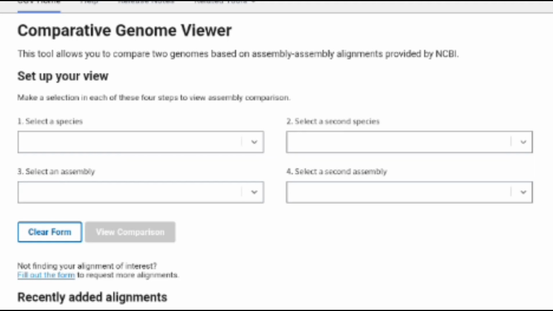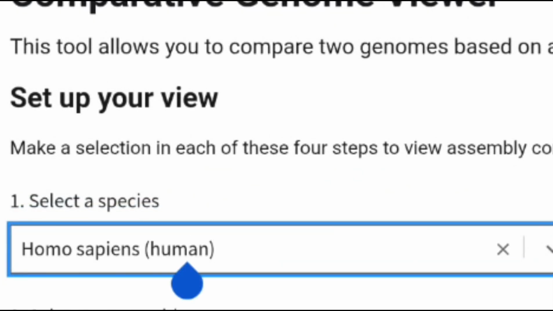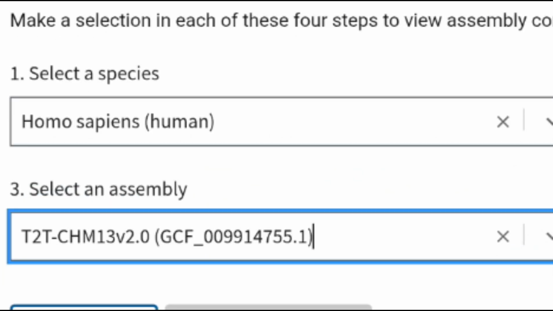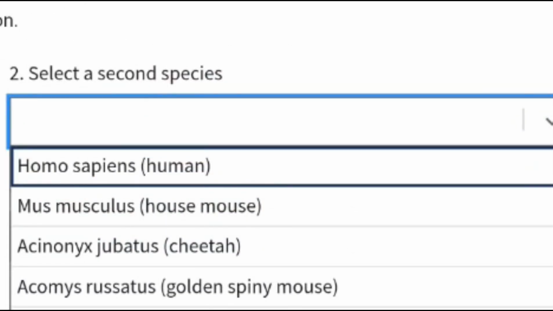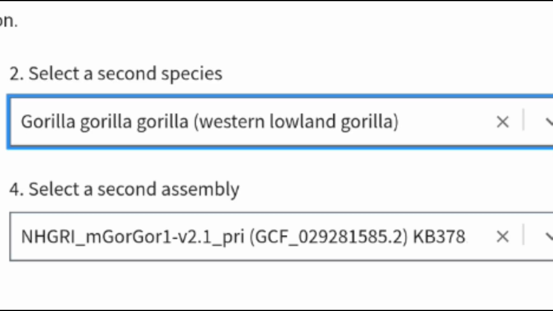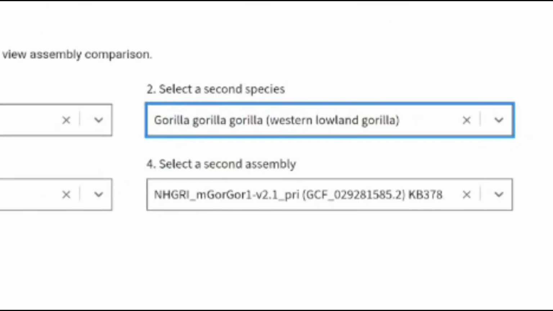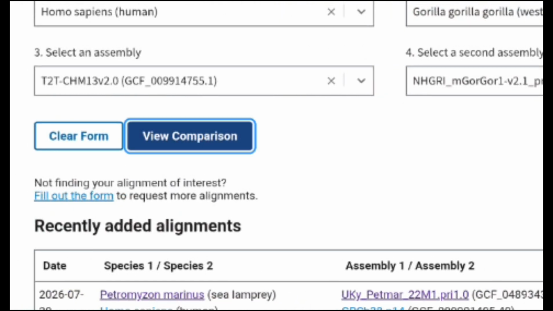Here we are going to learn about the comparative genome view. So here I just selected a species, like Homo sapiens, human, and selected an assembly. After that I have selected the second species, for example gorilla, and then I am just clicking on view comparison.